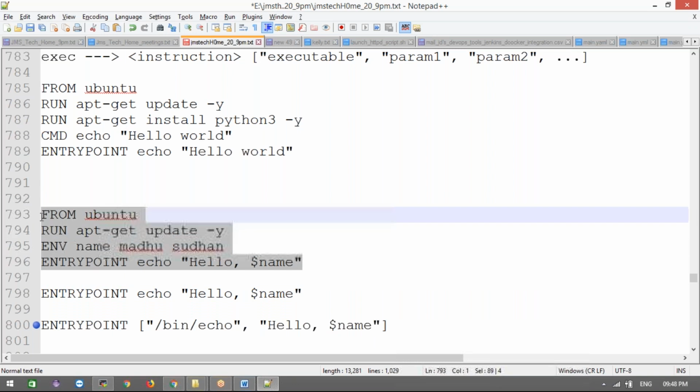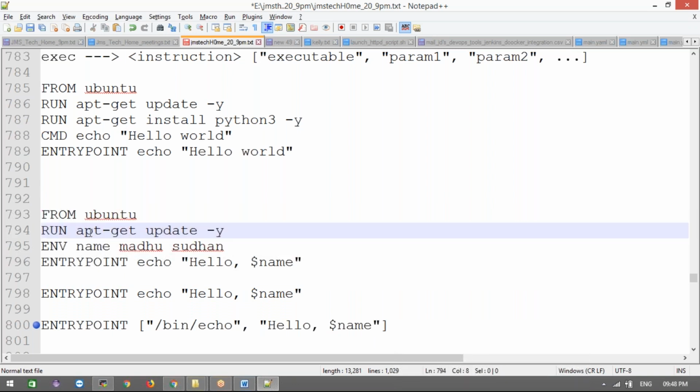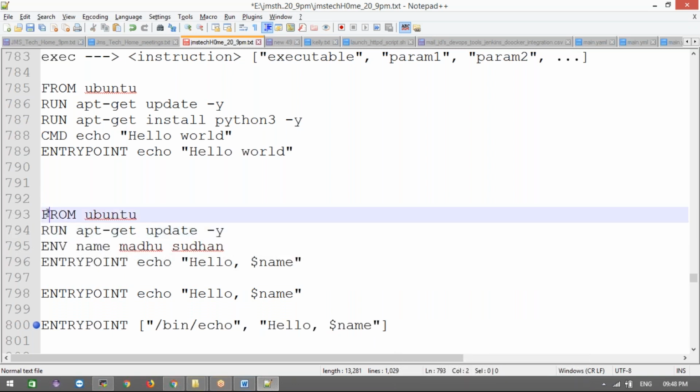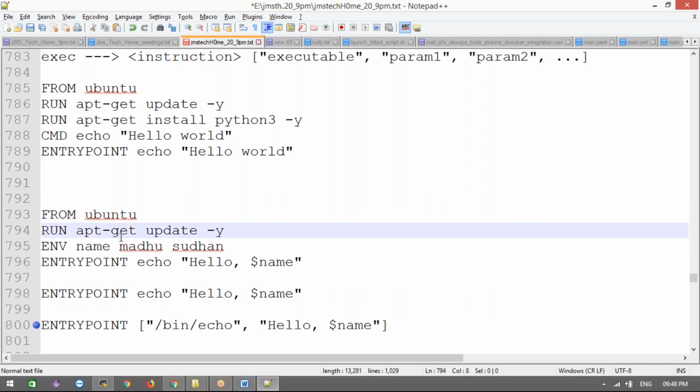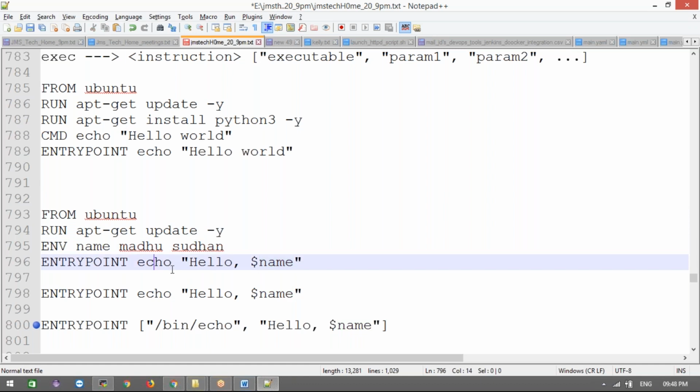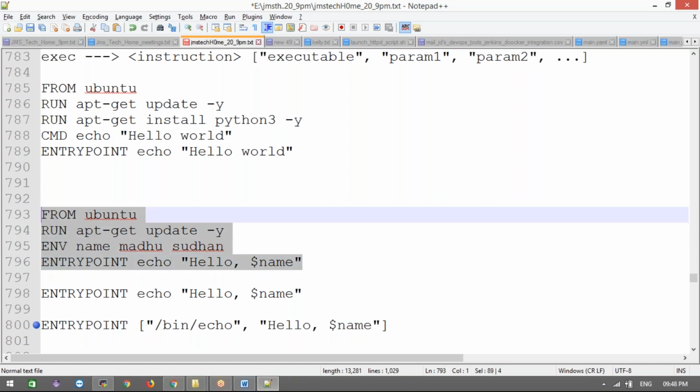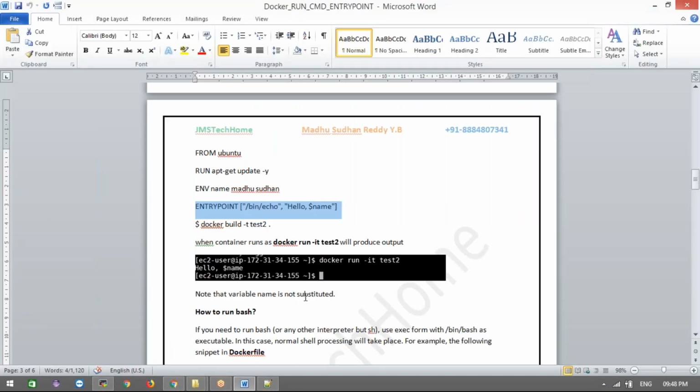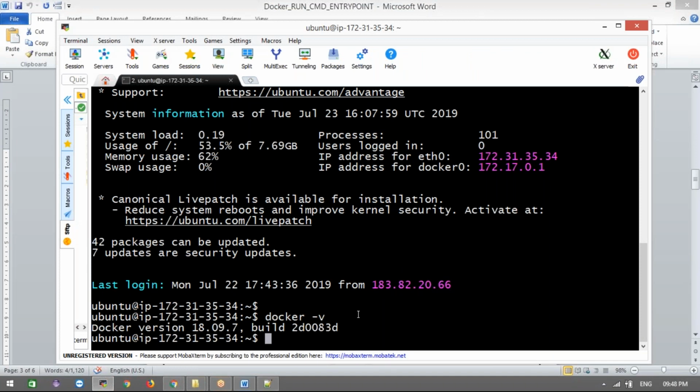Let me write one Dockerfile here. What I'm going to do is take one Ubuntu base image and update it, and I'm creating one environment variable. The name is Madhusudan, and then I'm printing that name, echo hello Madhusudan. I need to print that as the output. I'm going to use the first ENTRYPOINT. Now let me write the Dockerfile.